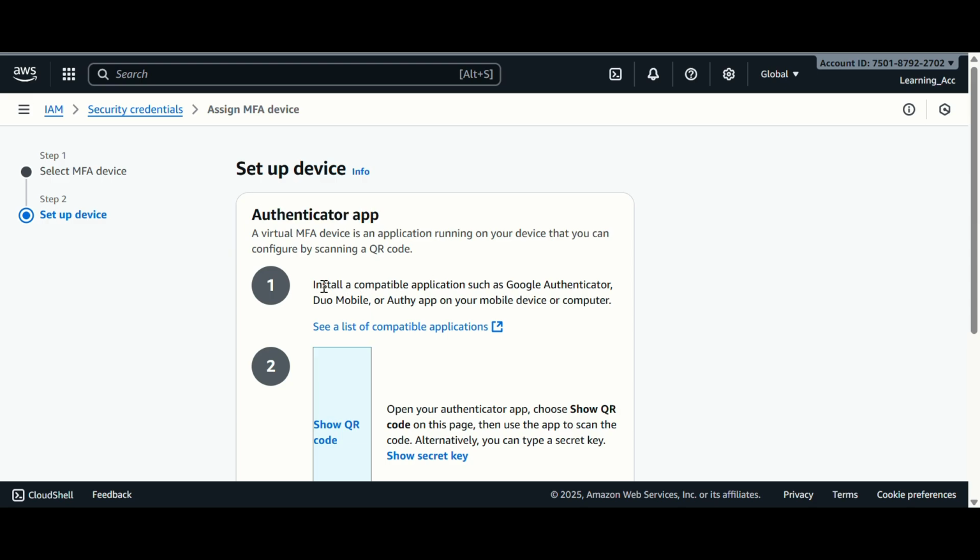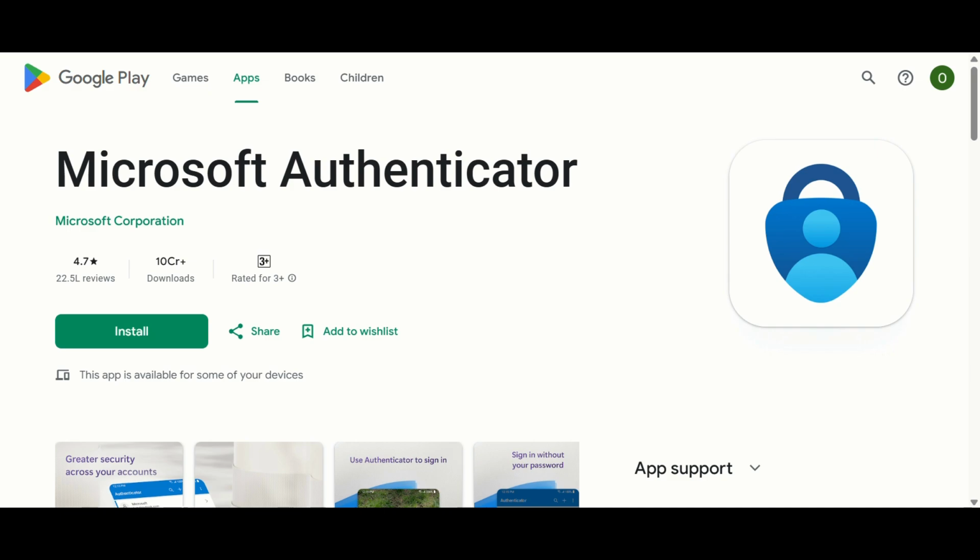So first we have to install an authenticator app such as Google Authenticator, then the Microsoft Authenticator is there, or any auth app on your mobile device or computer. So we have to install the authenticator app from Play Store. If you are using an Android device, then you have to install Microsoft Authenticator or Google Authenticator from Play Store. So this is the Microsoft Authenticator. You just have to install this Microsoft Authenticator on your mobile phone, or you can install Google Authenticator as well.